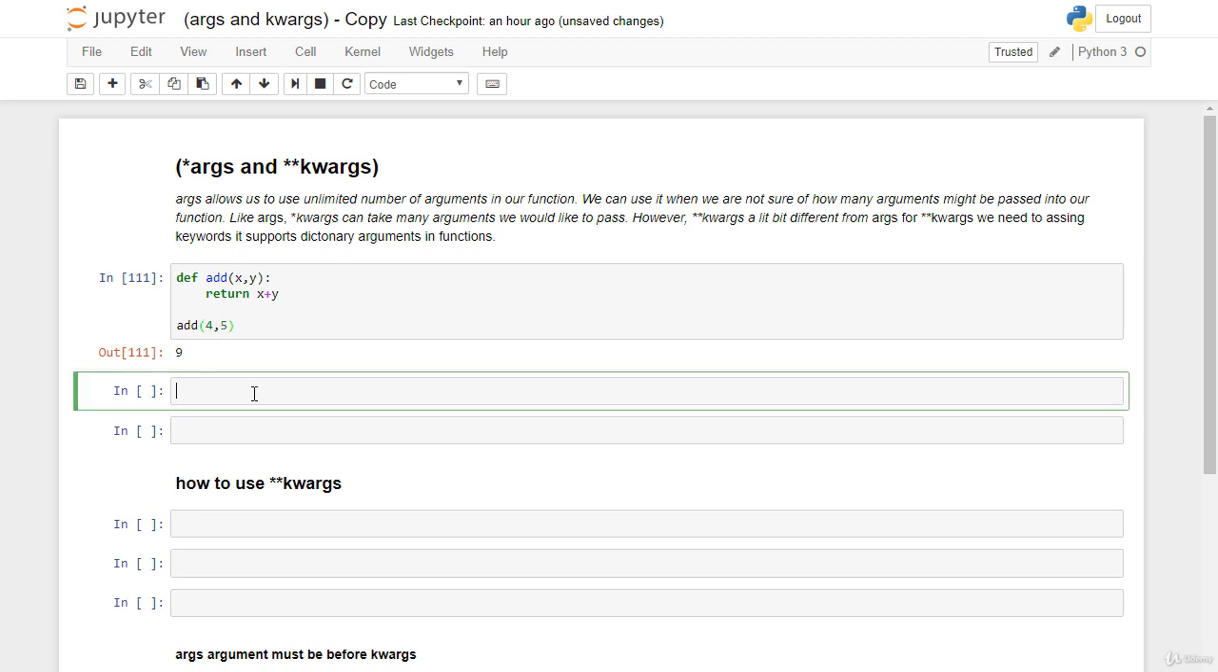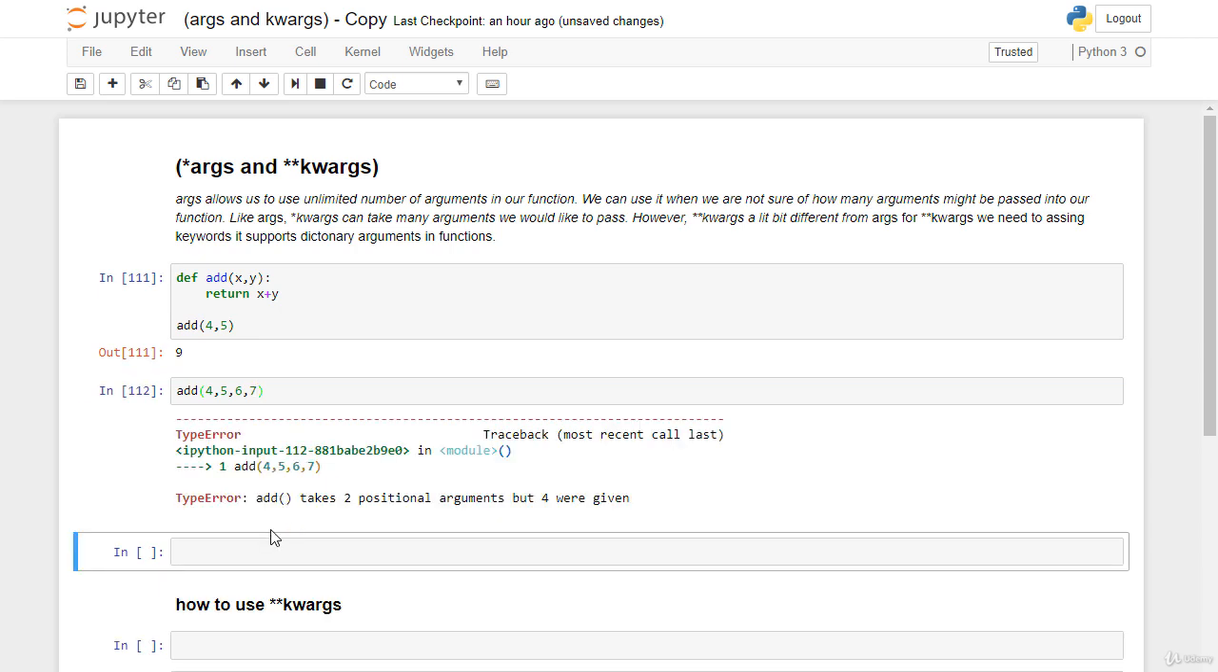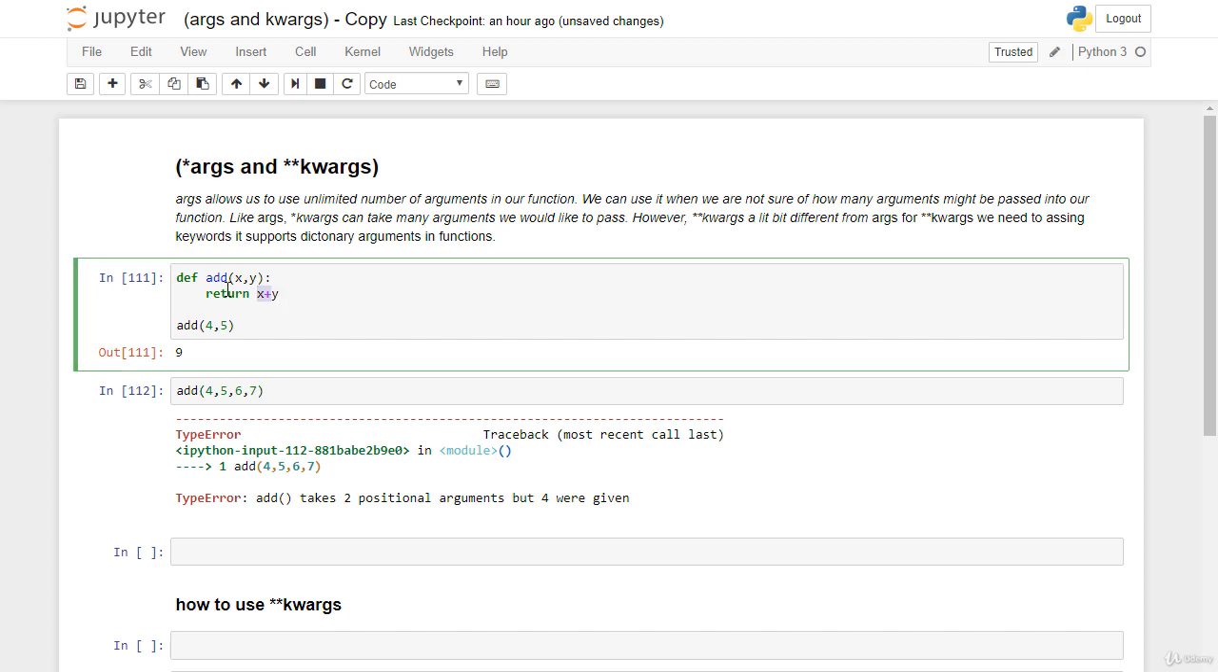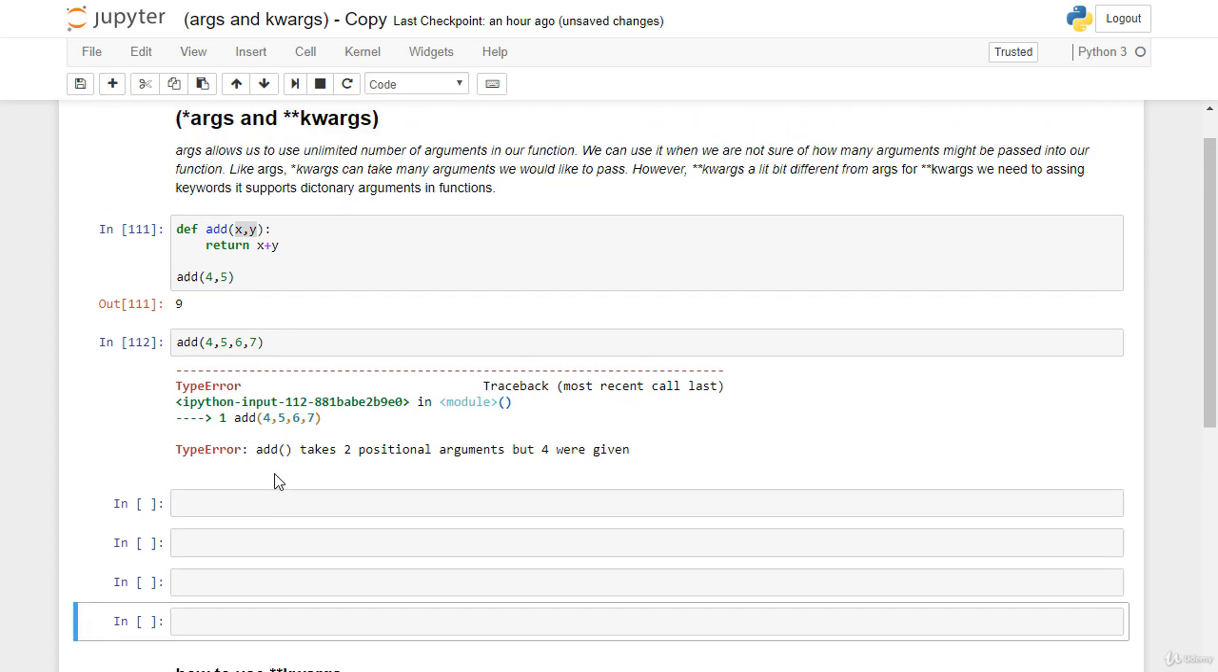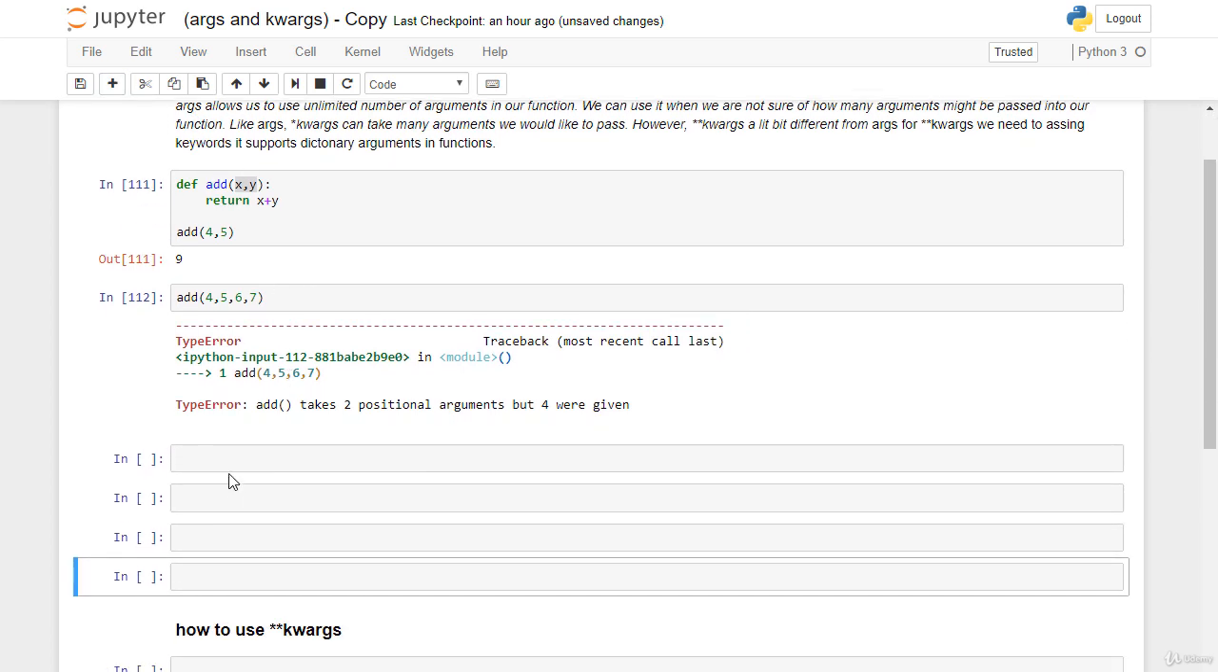But for example, if I want to use my function like 4, 5, 6 and 7, 4 arguments, let's press shift and enter, and as you see it said add function takes 2 positional arguments but 4 were given, because here I can only pass in 2 arguments for my function. How can I solve this problem? Here to solve it we need to use args keyword. Okay, so how can I use it?